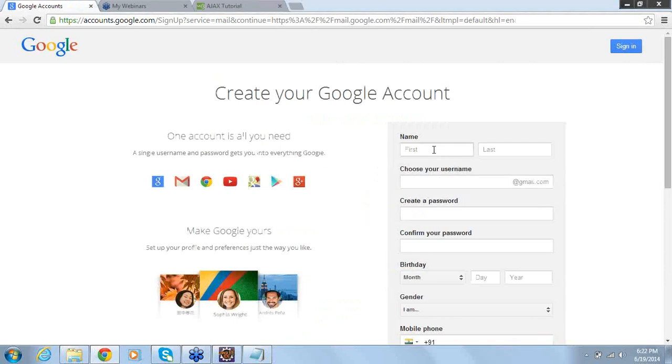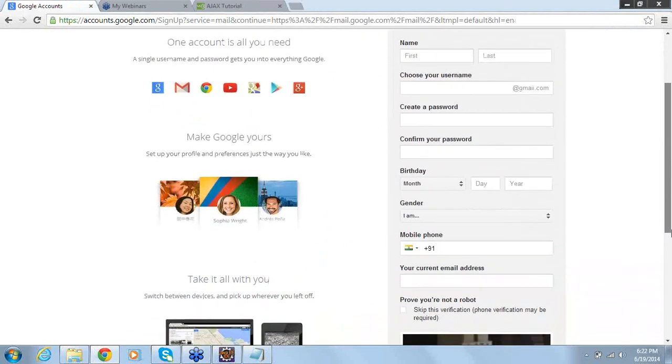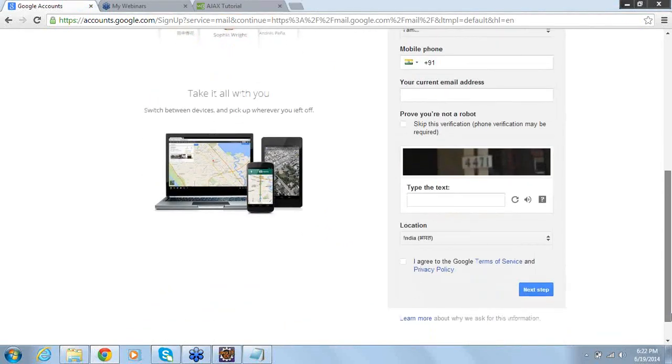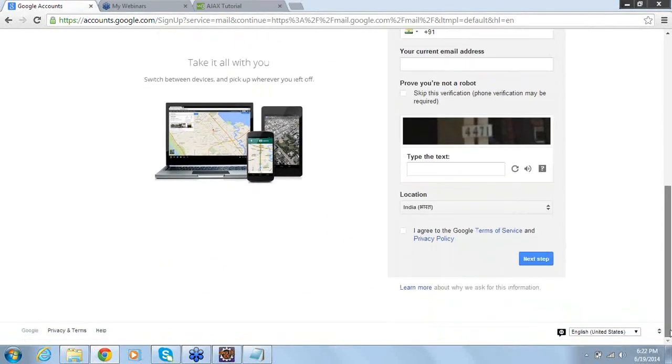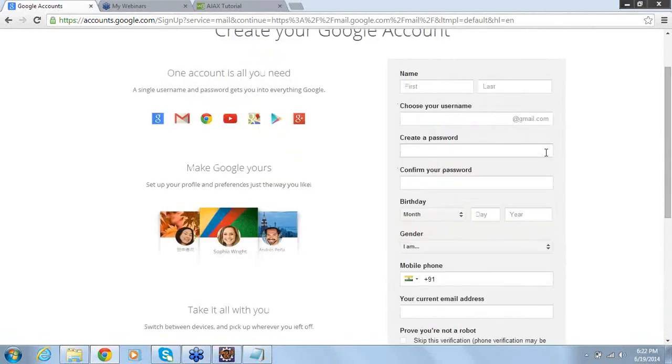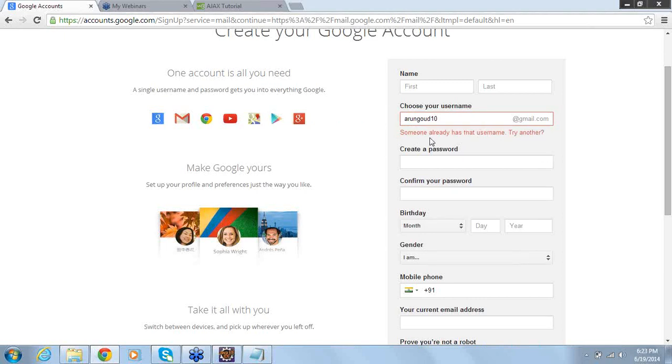Hey, focus here. What is happening now? You have a lot of details and you have a submit button at the bottom. I want you to focus on this. Choose your username. I'm doing this. And you all know this account is already available, right? It's already in use. Someone already has that username. Try another.